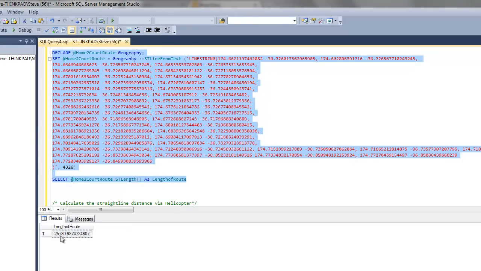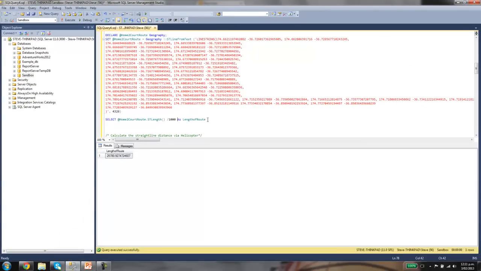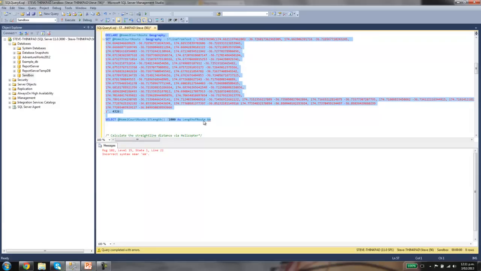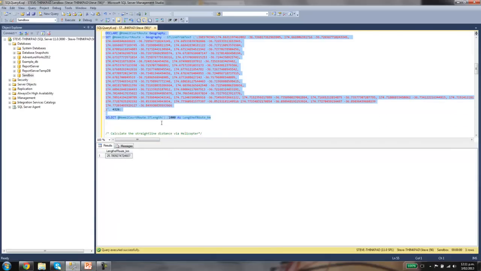There we go. So what it's saying here is it's 25,780 meters. You can also do things like add a calculation in there, such as divide by 1,000, length of route, kilometers. So if we then run this, oh, so it doesn't like the space there. That should be a little bit more friendly. There we go, length of route in kilometers.